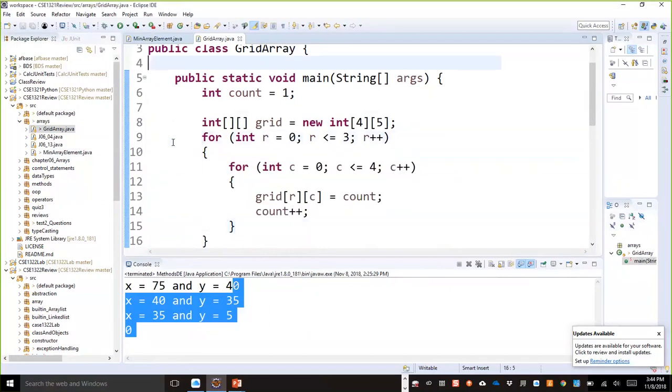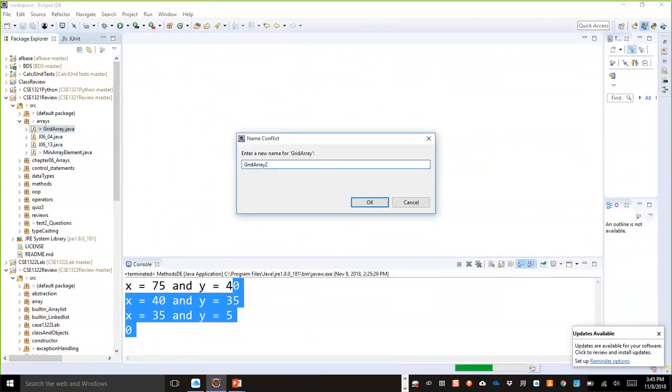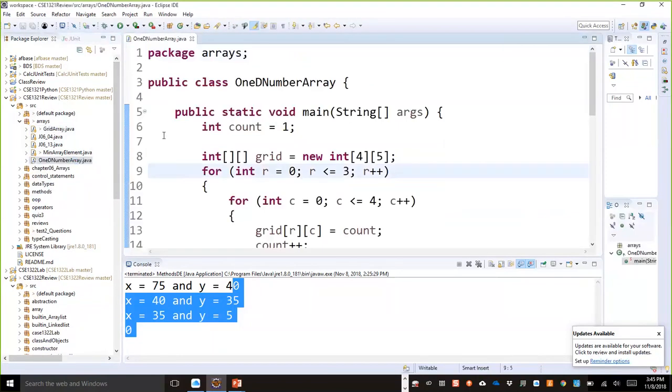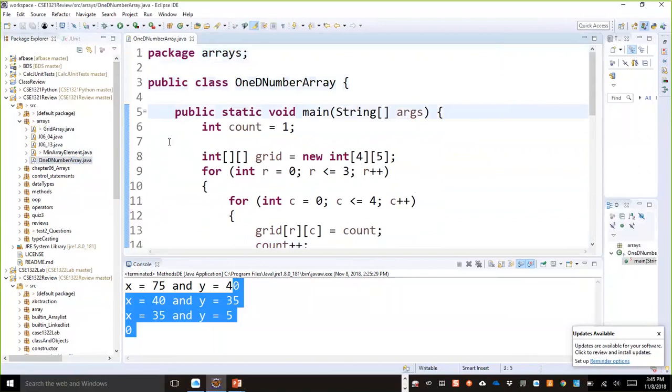Okay. So let me make it easier. Let me start, for simplicity, with a one-dimensional array. Let us make it a one-dimensional array. So how can I convert it to a one-dimensional array? I need one pair of square brackets, right? Then it will be a one-dimensional array.